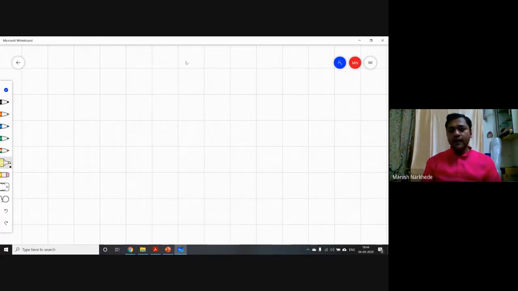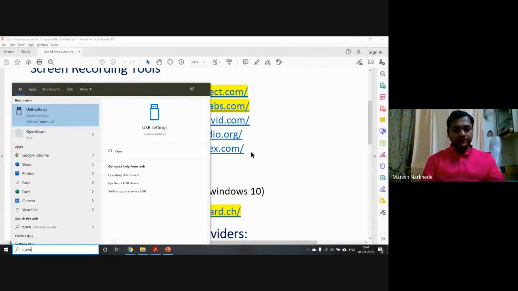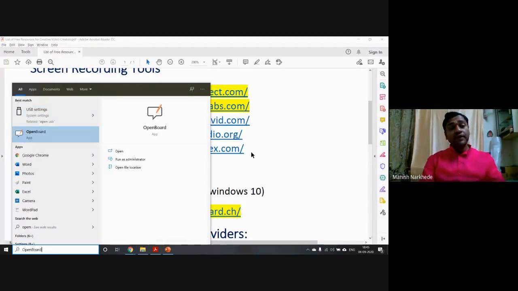But now, why have I taken Microsoft Whiteboard first of all? Because I didn't want to make things too complicated. For beginners, it is a good option. Now just close it and open another software, Open Board. These both softwares we are trying to use will be used along with OBS later on. So, Open Board.